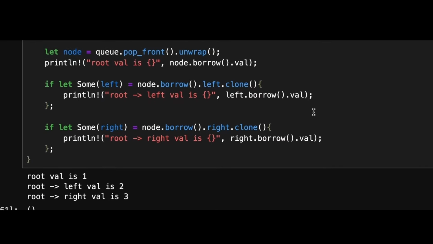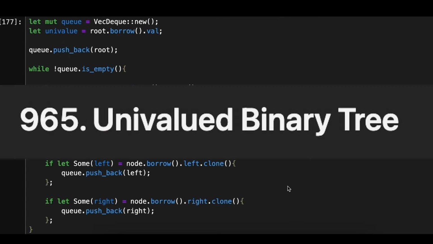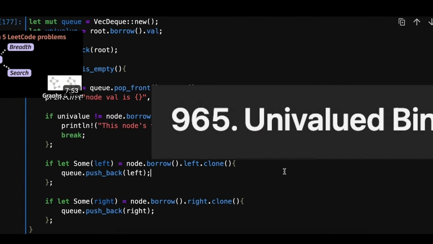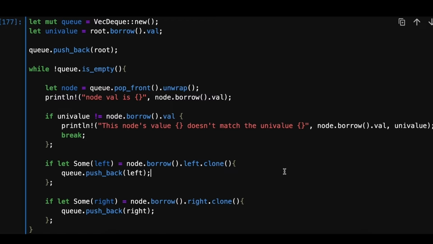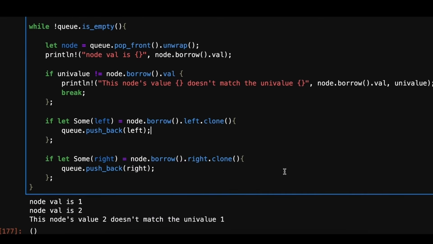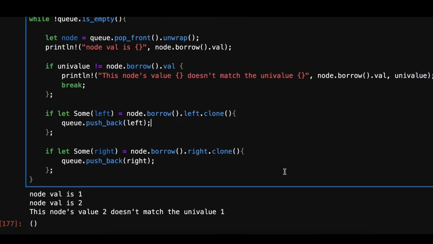Now let's apply this template to solve a couple of LeetCode problems. First one is Univalued Binary Tree. We have already solved this problem in Python. Now let's tackle it in Rust. We can fetch the node's value using the borrow method and assign it to a variable called unival. In each iteration of the while loop, we check if the node popped from the queue has a value that matches unival. If it doesn't, we break the loop and return false, indicating that the tree is not univalued.